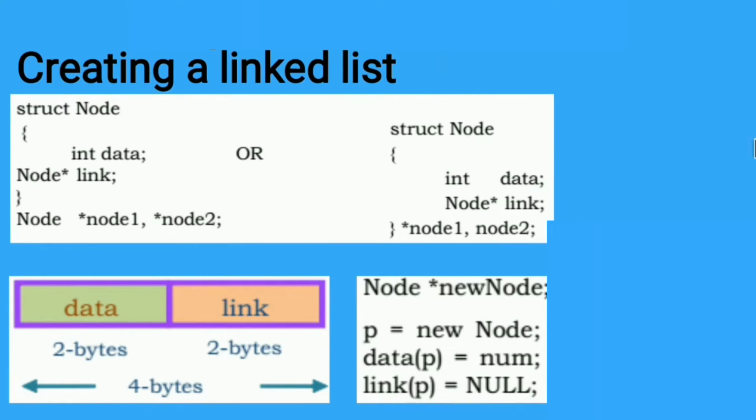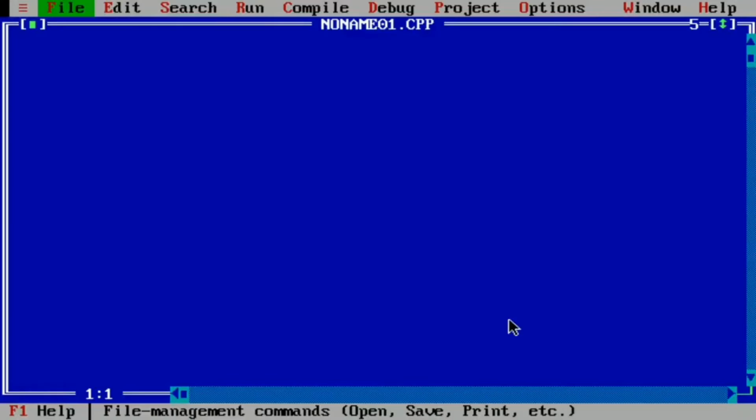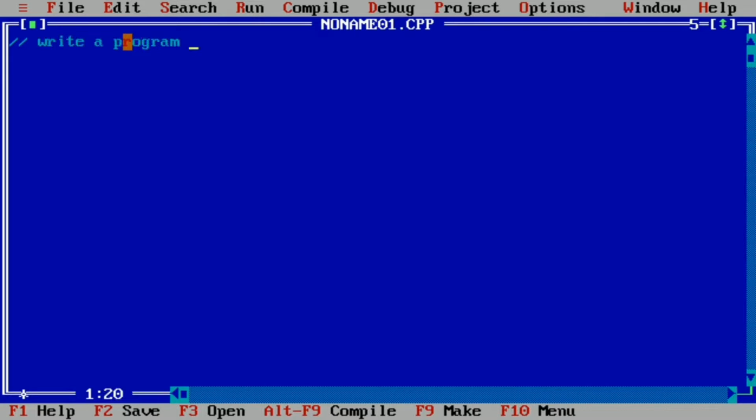And now it's time to have a programming example so that we can understand how we will be able to create a linked list. For that I will take you to my laptop screen. Here we will write a single line comment: write a program to create a linked list and appending nodes.